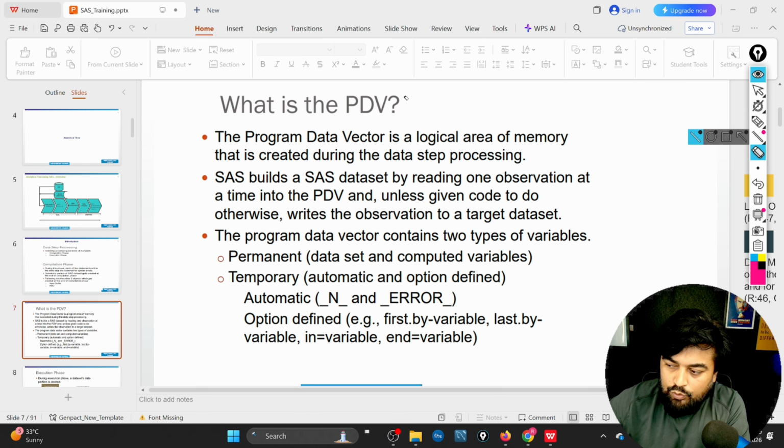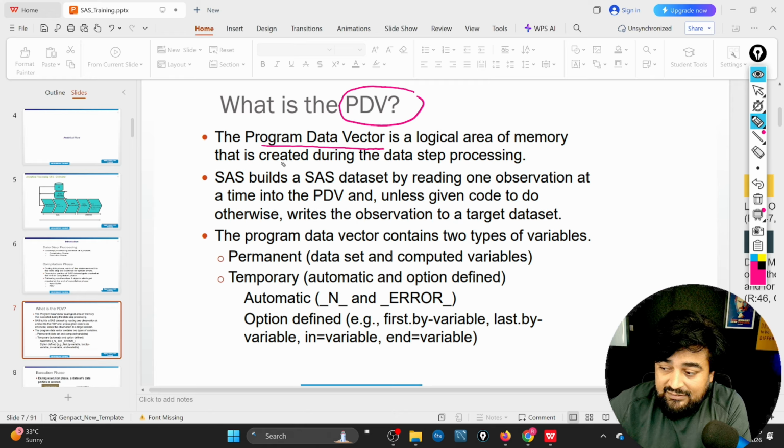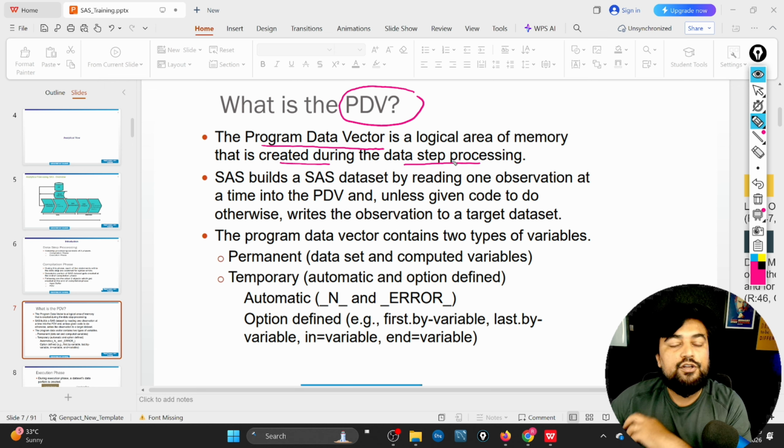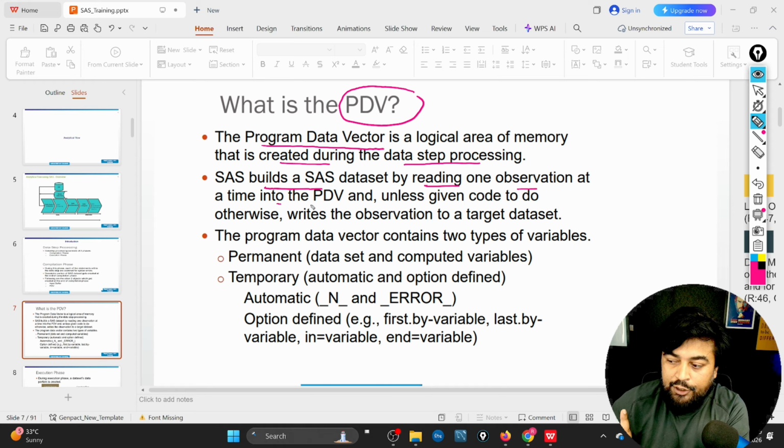So PDV, you can understand, is like the CPU of SAS. The program data vector, which is the full form, is a logical area of memory. This is created using the data step processing. So whenever you're processing the data, PDV is getting created on the backend by itself. SAS builds a SAS data set by reading one observation at a time into the PDV.